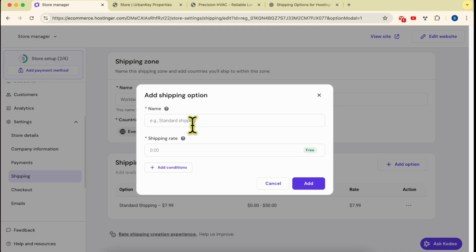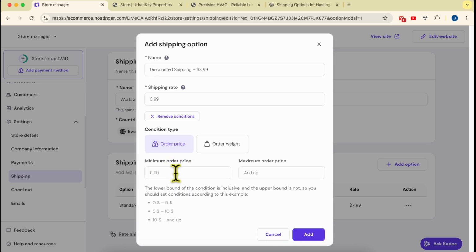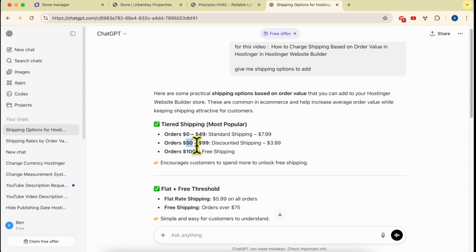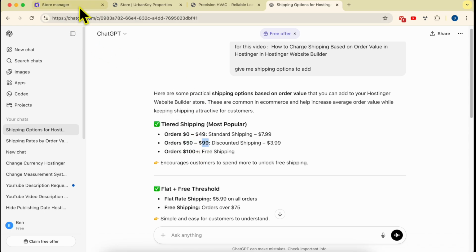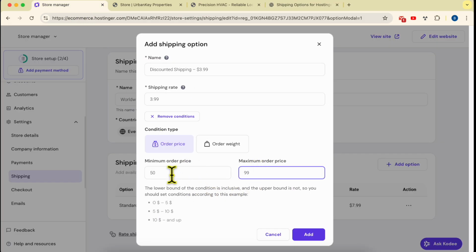This is the shipping option name, discounted shipping, $3.99. This is the shipping rate, and here I will add a condition, and here I will offer this $50 is inclusive. Let's explain it later. This means that if I got an order on my online store with a value of exactly $50 or up, it will use this discounted shipping option. Why? Because the lower bound, which is this minimum order price, is inclusive.